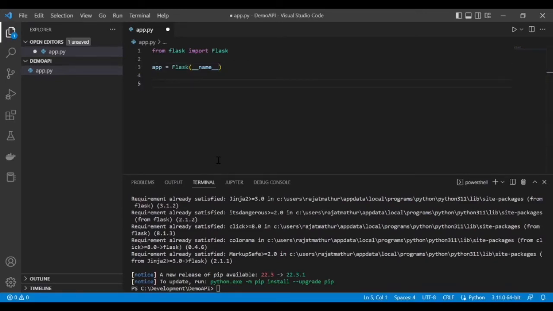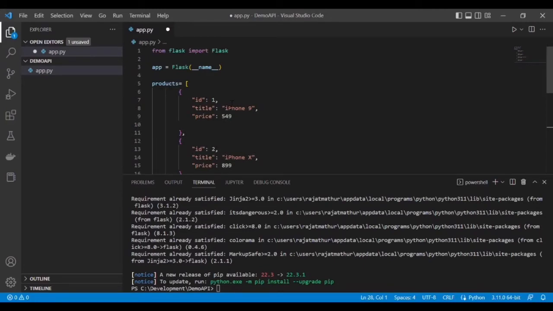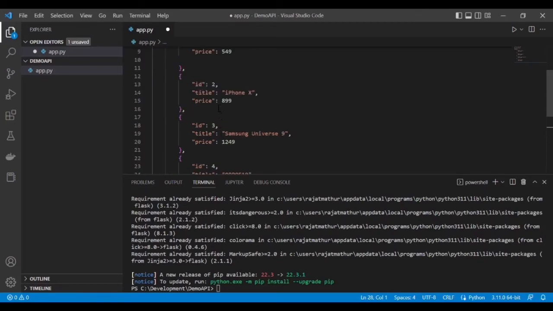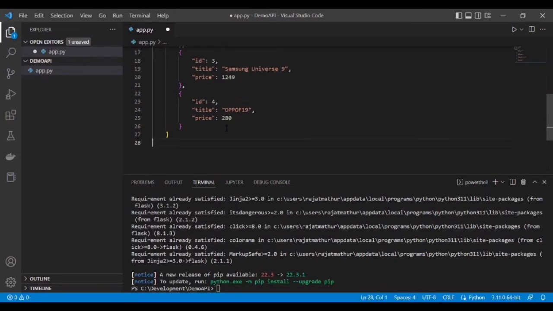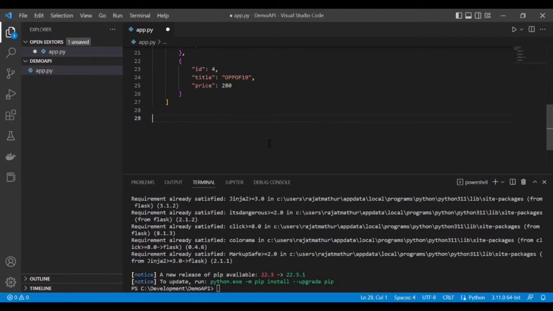And I'm going to create one product list. I have already created it for this demo. We can use this one. So here you can see I have created a list of four products: ID, title, price, and the same for the others. So I have taken four products over here.